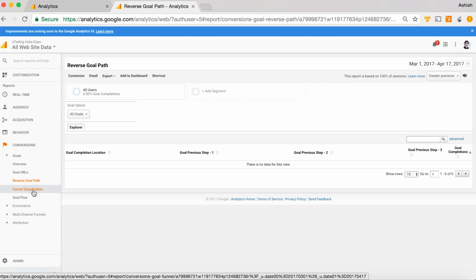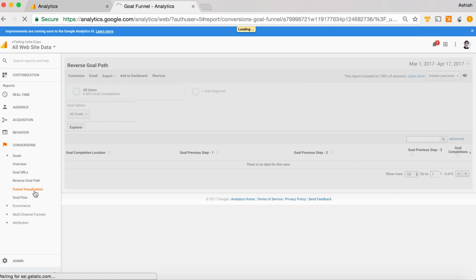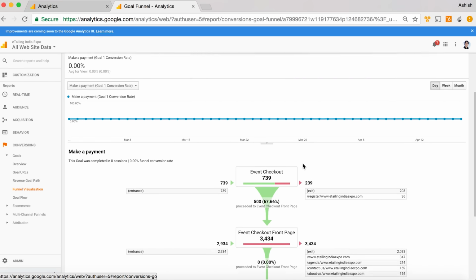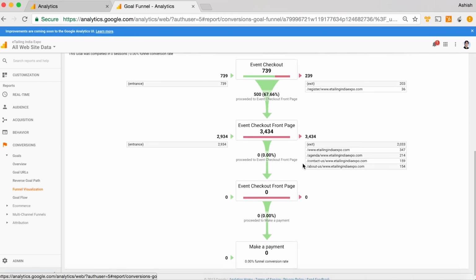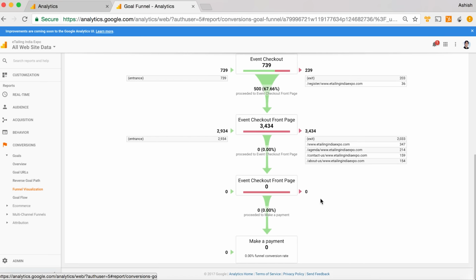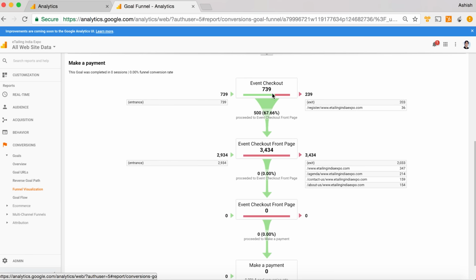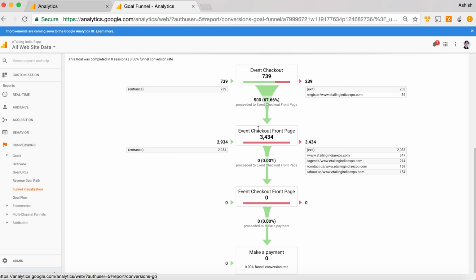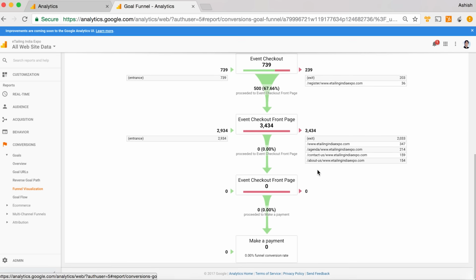Okay, let's look at the funnel. This is a very cool feature called funnel visualization, where you see who started in the funnel and who dropped out all the way down. Here we're seeing it: for event checkout, 739 people got into it, and 239 exited right out of that page. Then, for the event checkout front page, there were about 3,434 people there. How many exited, and who went down the funnel?